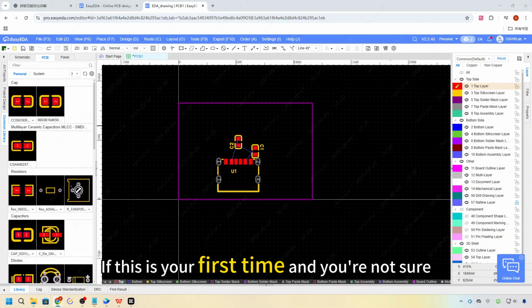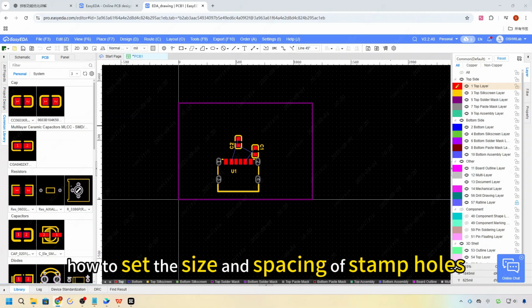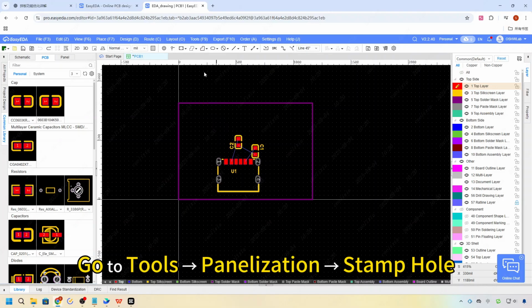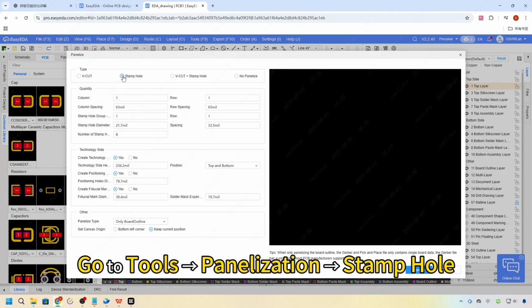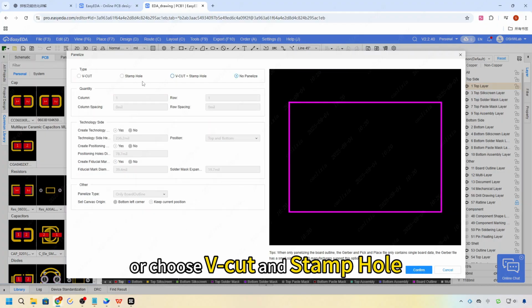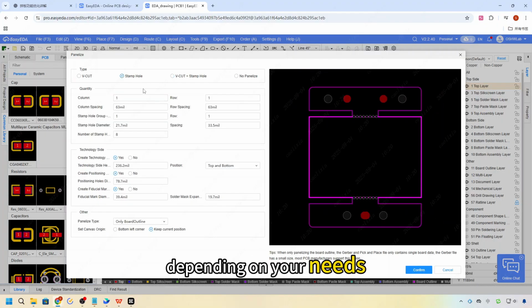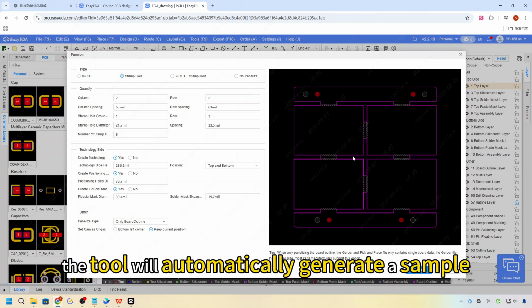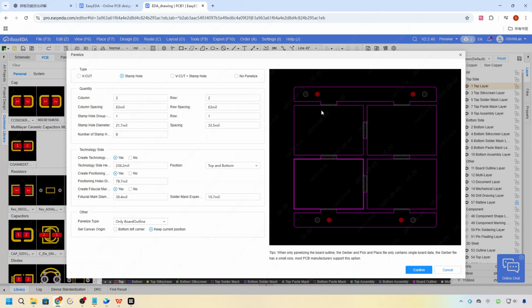If this is your first time and you're not sure how to set the size and spacing of stamp cores, you can start by using the built-in panelization tool. Go to Tools, Panelization, Stamp Cores, or choose V-cut and stamp core, depending on your needs. For example, if I want to create a 2x2 panel, the tool will automatically generate a symbol.